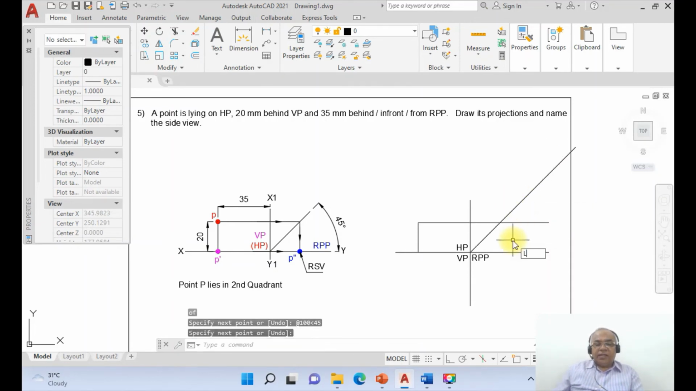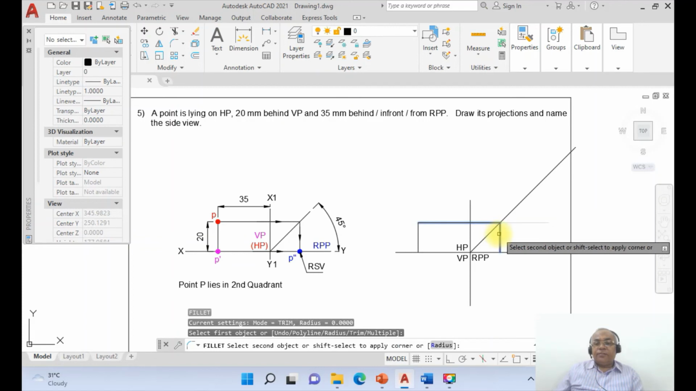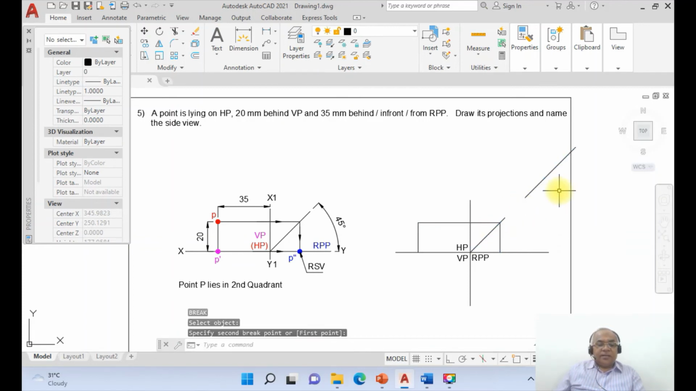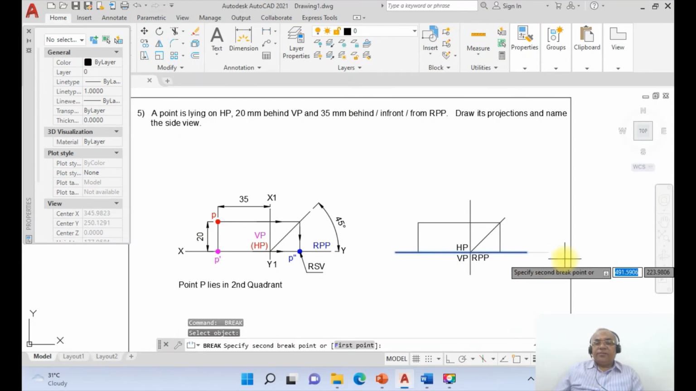Then go to line, take INT of this and draw a perpendicular to this now. Then go to fillet between these two. Then go to break, select this and break this till here and then you erase it. Then you take break of this. Then similarly you take the break of this.